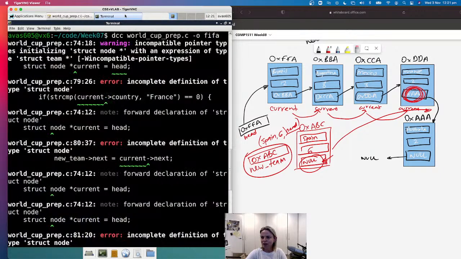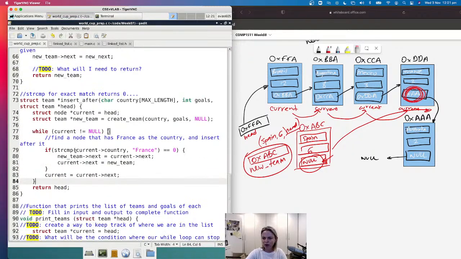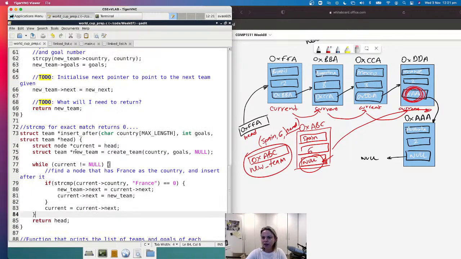What line was it on? Let me have a look. Line 74. Oh, I know where it was. No, it wasn't. Line 74.